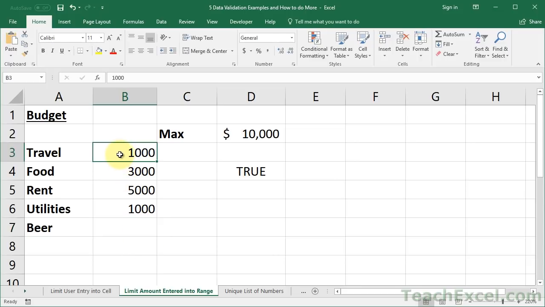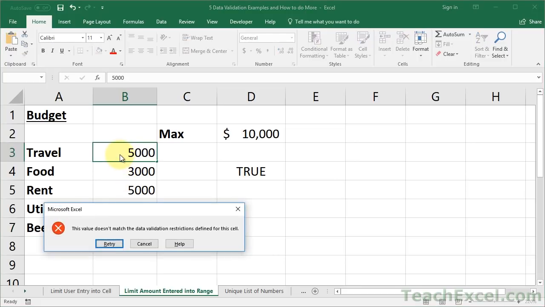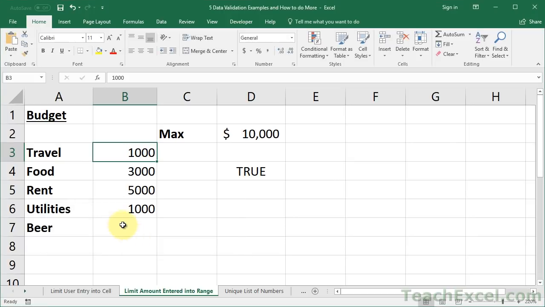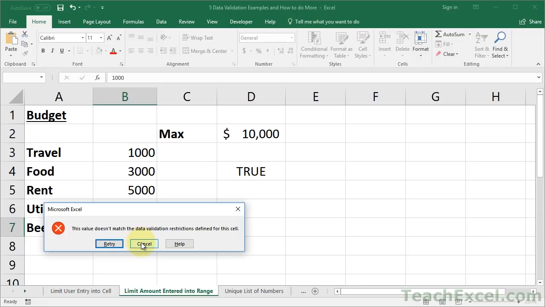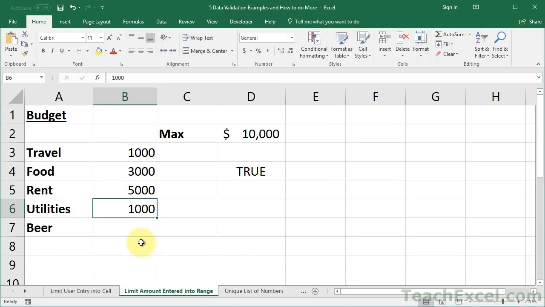So now, we must enter values that will put it under the total amount. Let's give ourselves a little bit more for beer, maybe 2,500, nah, 2,000. Perfect. And we can't spend even $1 more on the beer. Nope. Okay, so that's just a little fun.